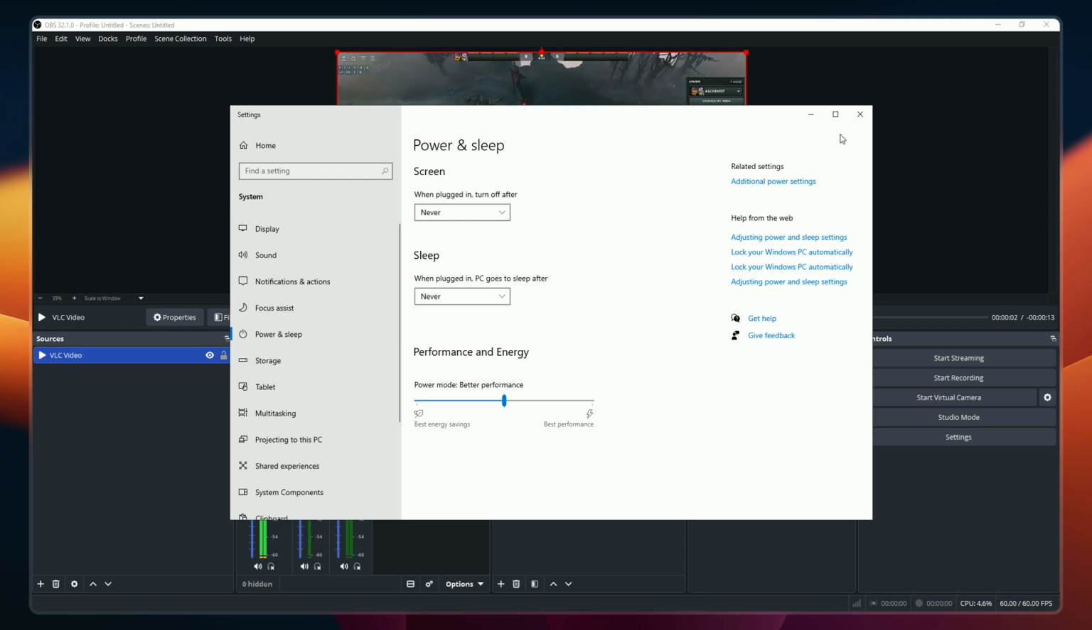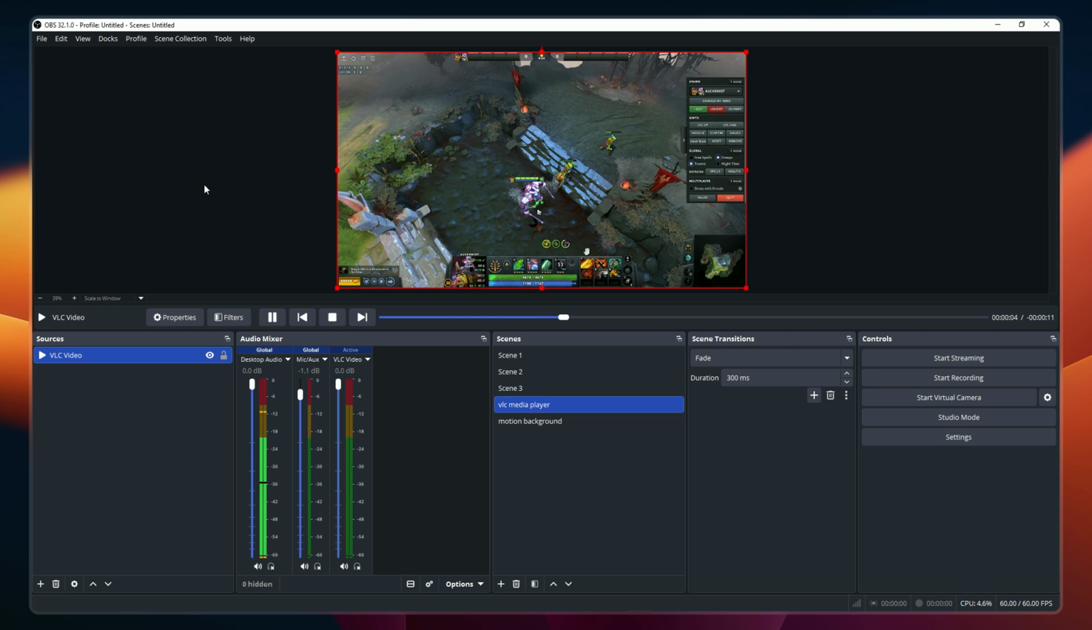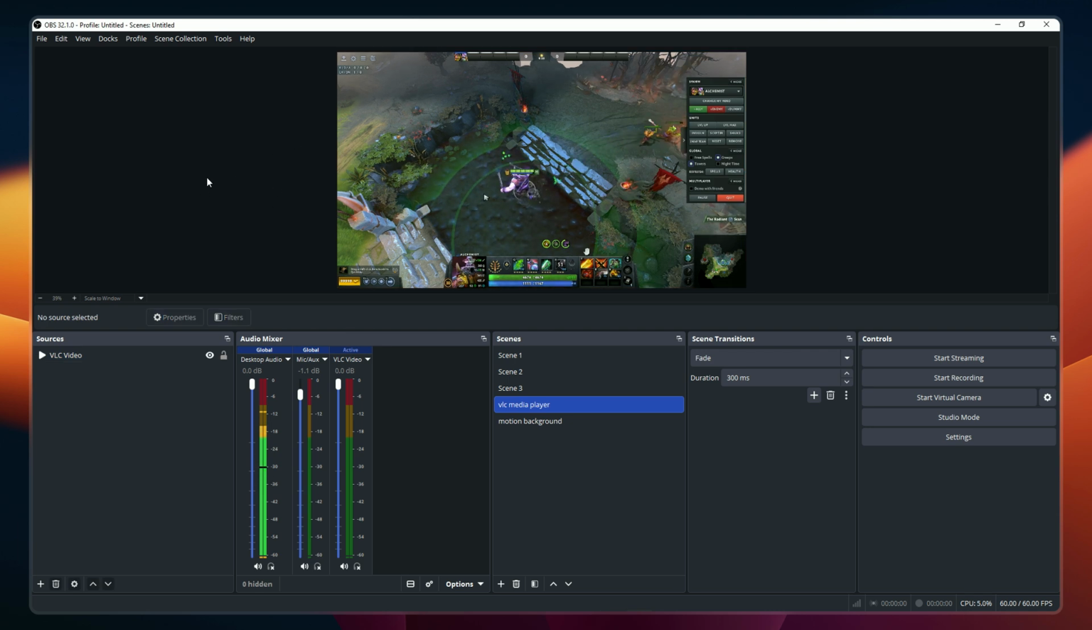You've now set up OBS Studio to run 24/7 live streams with looping videos using the VLC plugin. Your stream will play continuously without any manual intervention needed.